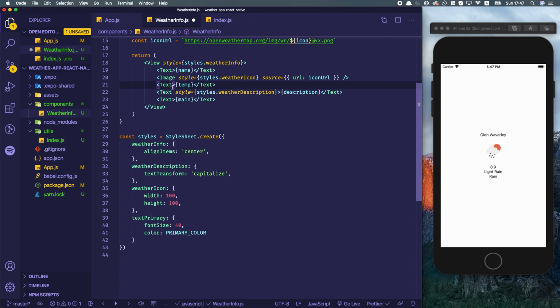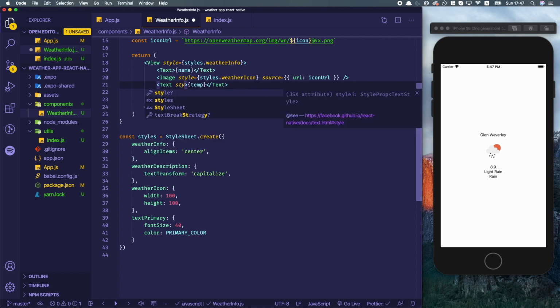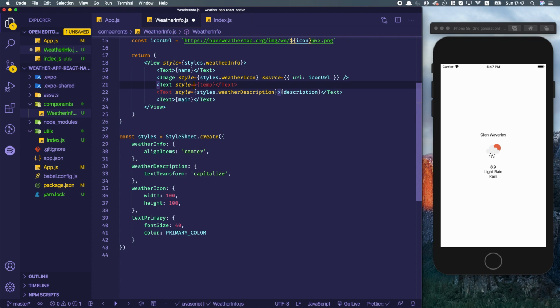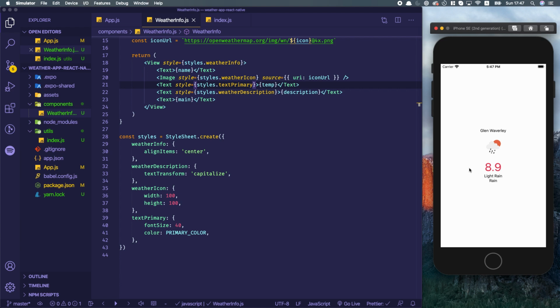So style equals styles.textPrimary, and we have that nice and big, so we know what the current temperature is. And I'm going to just copy and paste this degree symbol here, so we know that these are degrees. We have that, and now I'm going to create a new property.